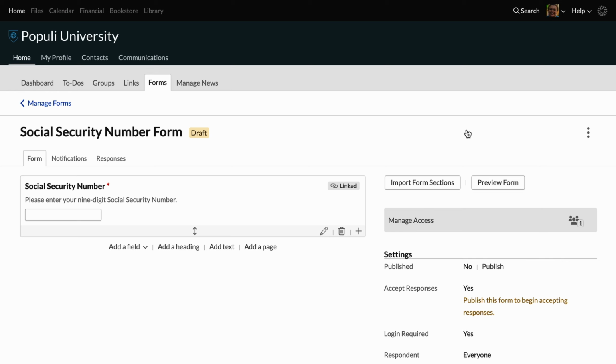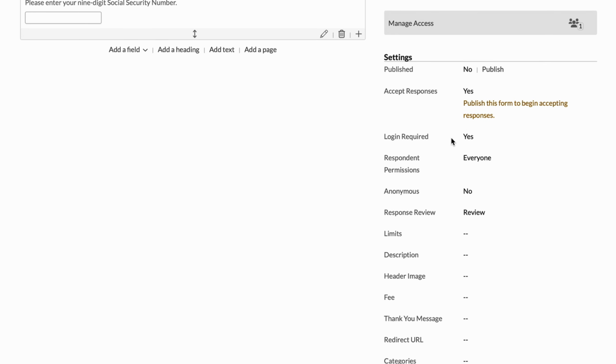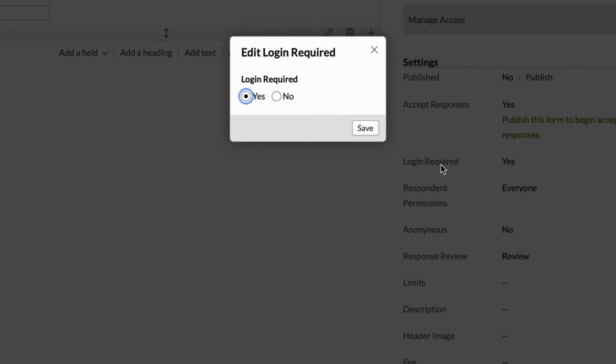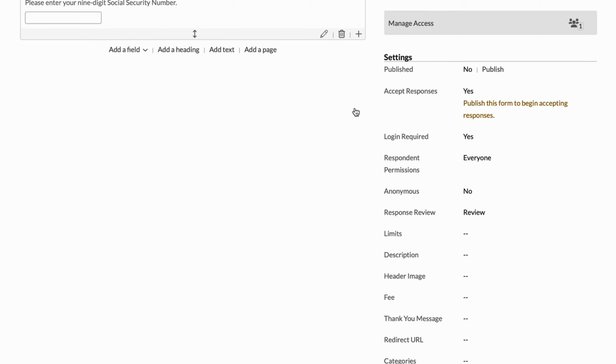Other settings, let's zero in on login required. If you need some folks who've not yet been granted user access to respond, then you should set this to no. If you'll only be asking folks who have access to Populi to respond on this form, then you can require the login.